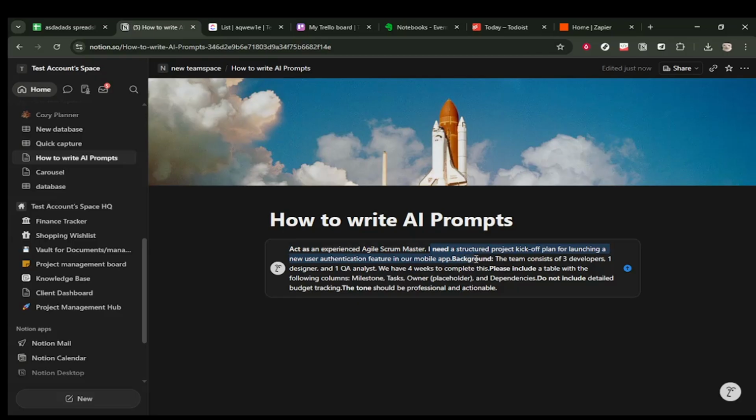The first layer is the role. Find the words act as, and click on act as. This is where you set the persona, like an experienced Agile Scrum Master, a senior project manager, or a helpful tutor. Giving a role helps the AI choose the right tone, vocabulary, and approach.